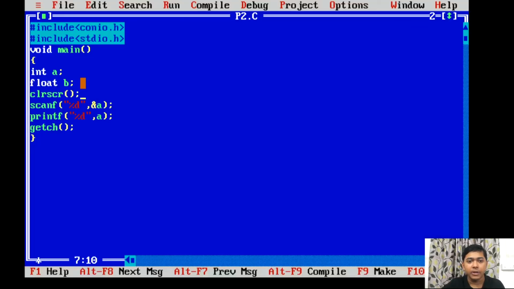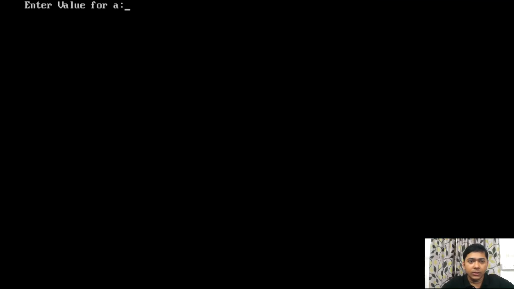So for that purpose, we should always give a proper message. What is the proper message? Here I have to write printf, "Enter value for a". Now you see, if I execute, we are getting a message, enter value for a. Now by this message, we will understand that I have to enter a value.